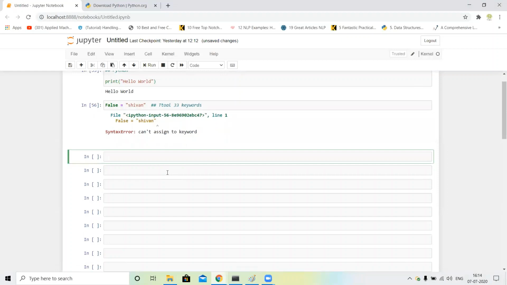Next, identifiers. Identifiers can be combinations of letters, like lowercase letters a to z, uppercase letters A to Z, and digits 0 to 9. We cannot use special symbols like @, hash, percentage, and dollar symbols in an identifier.